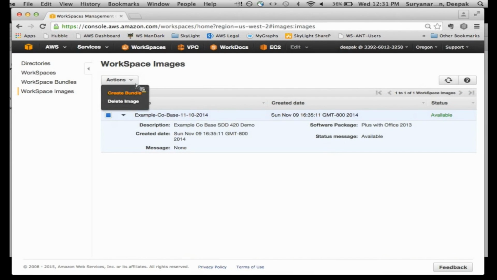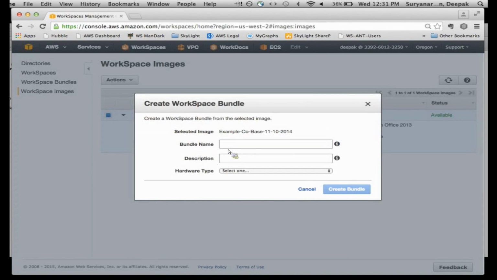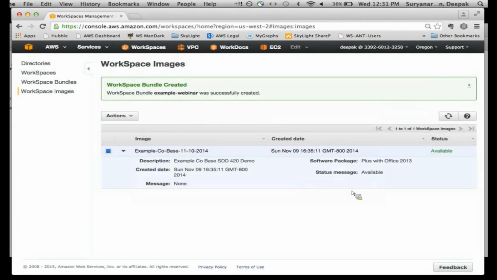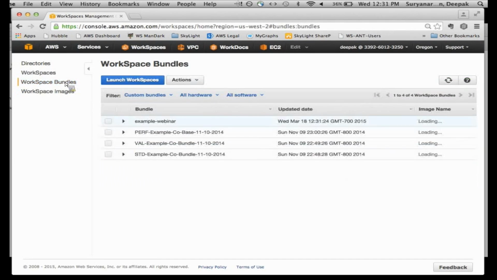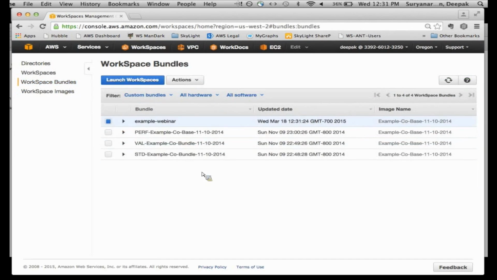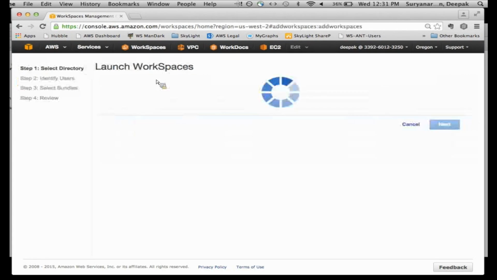You can then create a bundle from this image where you combine the image with a hardware type. So I can create a bundle type on the fly. Let me do that over here. Let's call it something. I can pair it with any hardware type. So it's here, software customizations paired with any bundle type. And you can create this bundle type, and of course with workspaces you can use the bundle, and then let's see, it should show up here. So here it is, example webinar. I can then select this bundle and launch workspaces from this.